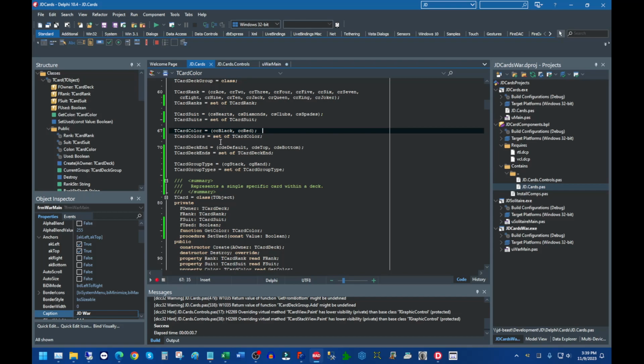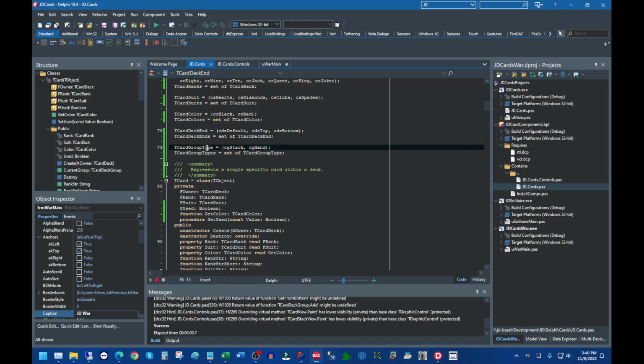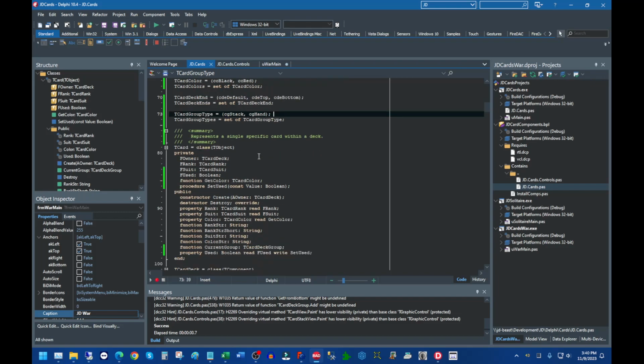And deck end, I haven't figured out how to implement this fully. I may decide not to use that. Group type, this is also a concept which I'm not sure yet whether I want to use it. But you have card groups. There's a concept of groups of cards. And is that going to be a stack that is sitting on the playing table, or is it going to be a hand that you're holding in your hand? So that's what that separation is.